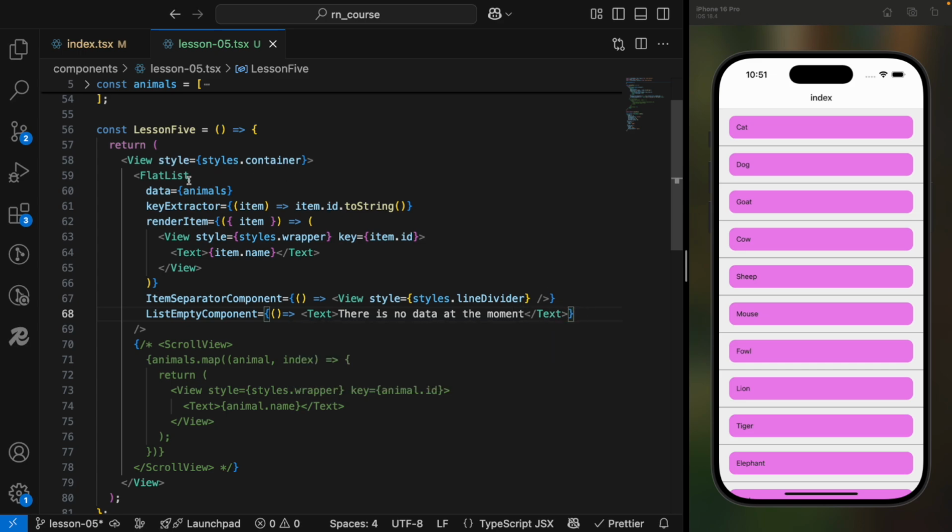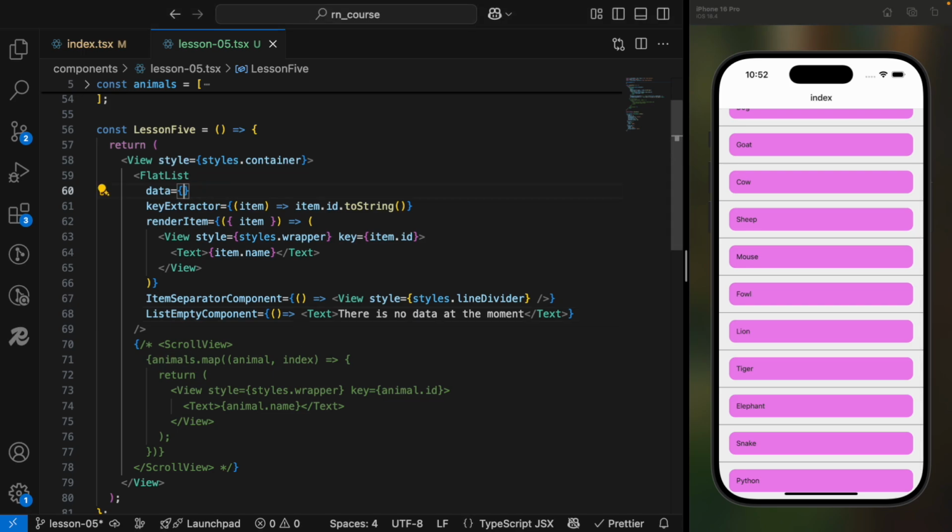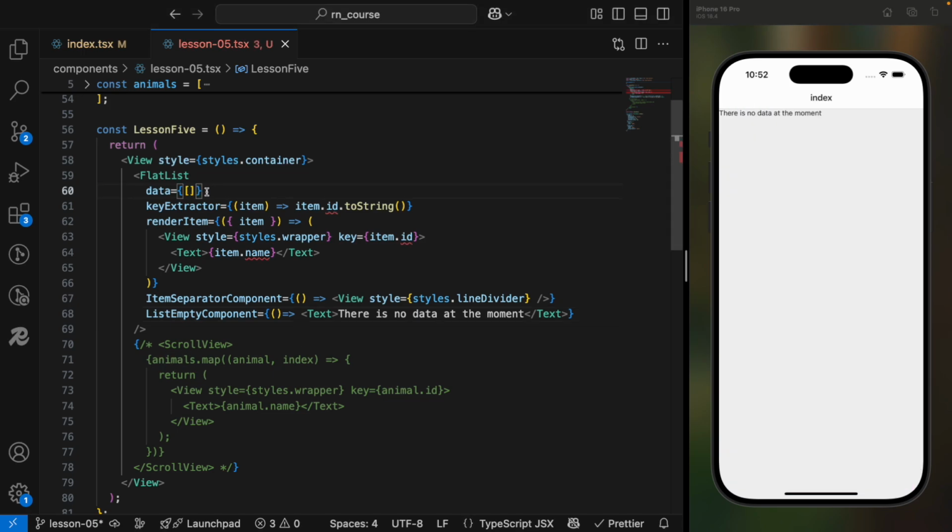Okay, so right now our array is not empty, so we are seeing the items. So if I remove the animals and put an empty array here, we should see that there is no data at the moment. That's what is being rendered over here. Good. So basically, that's how you can ignore this TypeScript error for now. So basically, this is how the list empty component works.